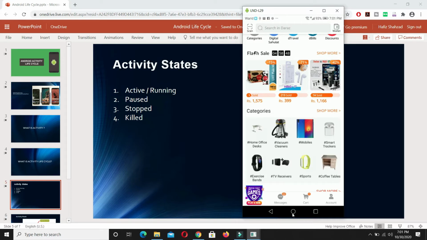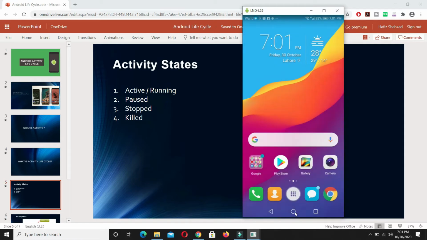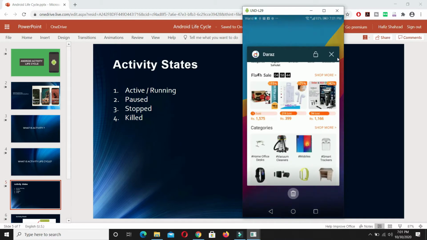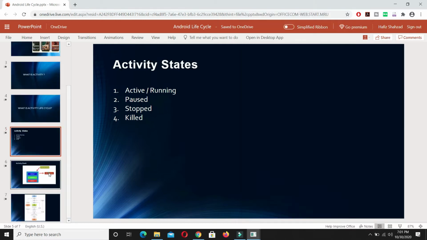In the same way, when I put the application in the background by clicking the home button, my application goes into the paused state and then into the stopped state. So my activity has stopped all its actions and tasks. When I click to close my application, now my application is in the killed state. It is not running and all its session has gone. So now it is in the killed state.